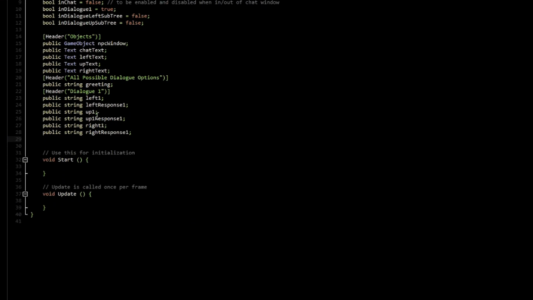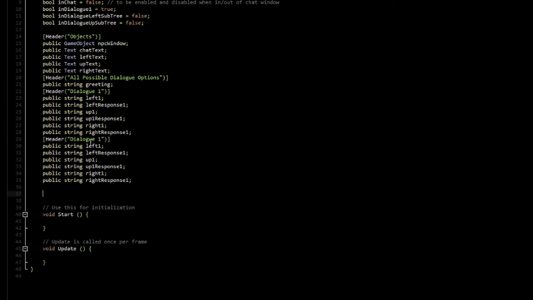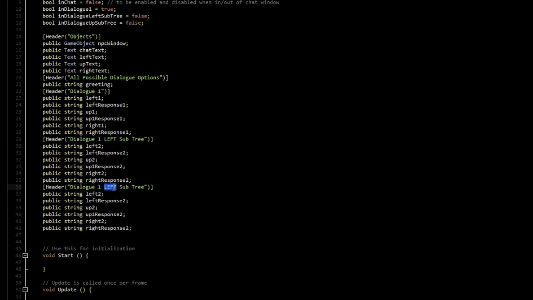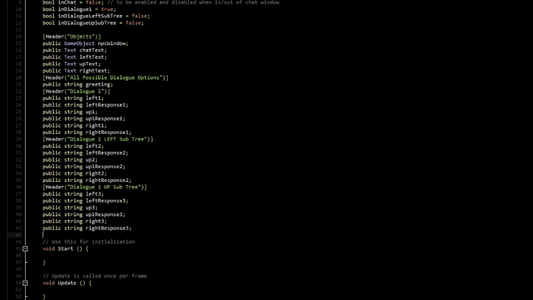And now we're going to copy and paste this so we don't have to type it again. We're going to call this dialog 1 left subtree, and then we're going to just do left 2. Change these all to 2. We're going to copy this again last time, and we're going to do up subtree, and then we're going to call these 3. So now we have separate variables for each of the options. Yep, that looks good to me.